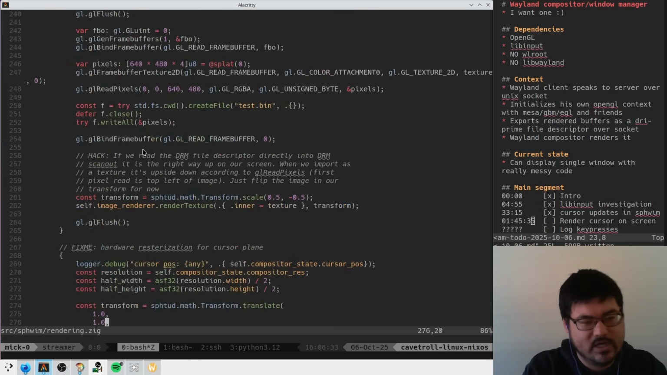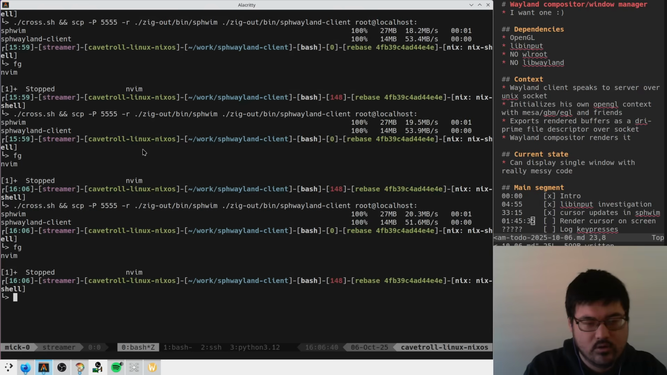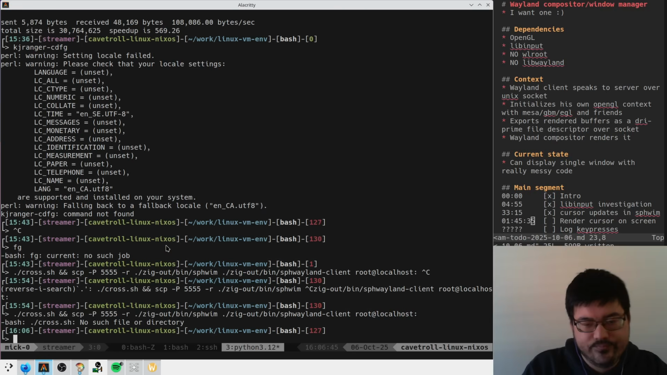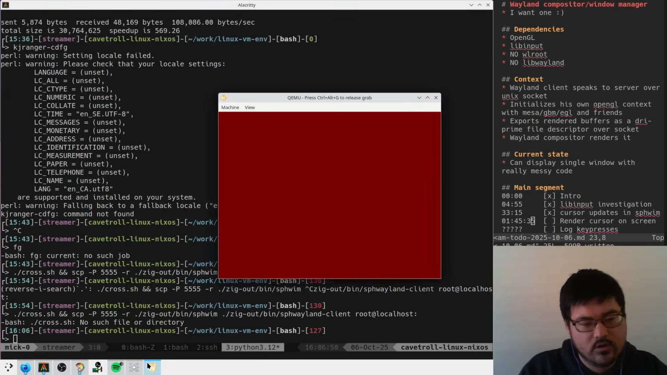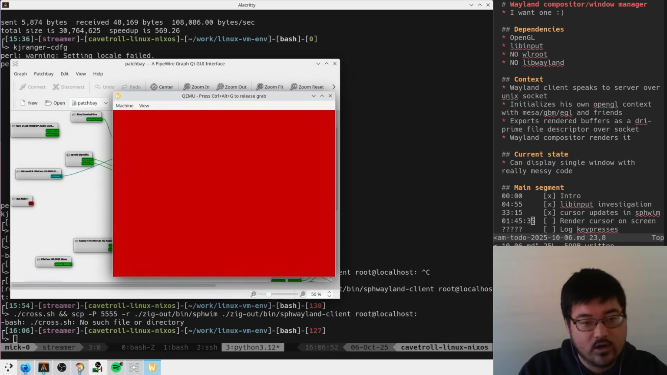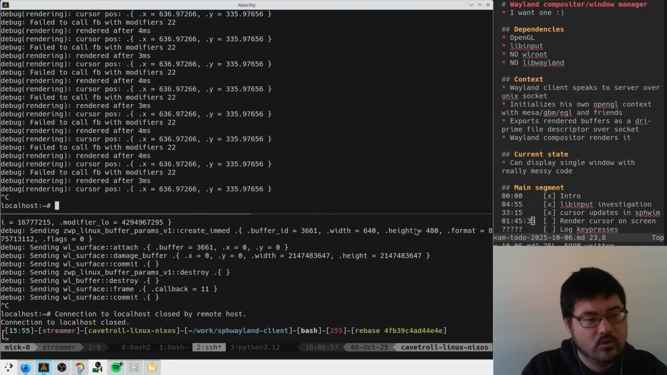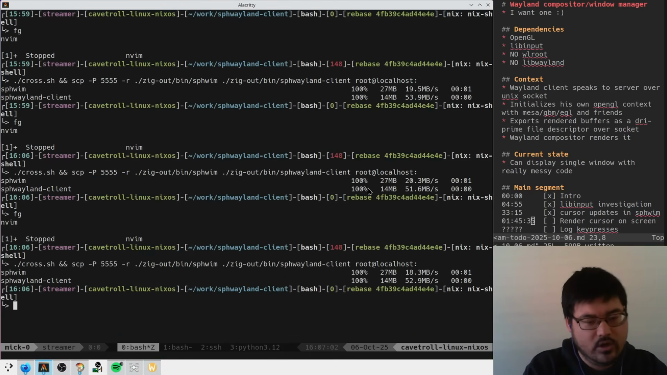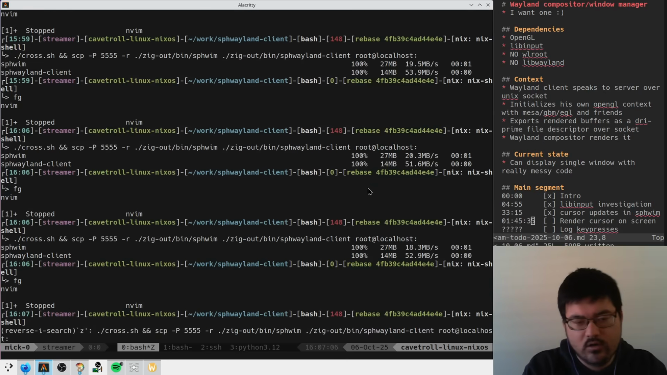Because Y is upside down in OpenGL land. So I think we just flip. Oops, this one. So here, what the fuck? Clearly not. Maybe minus here.